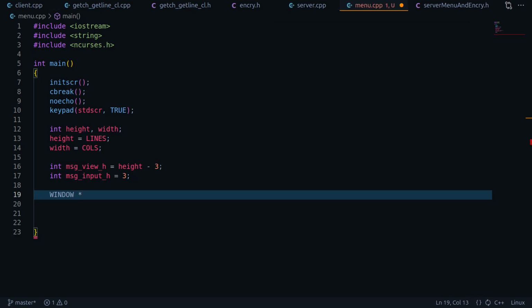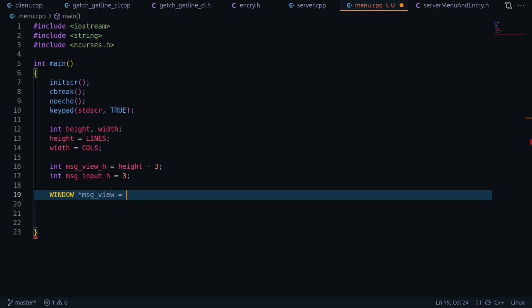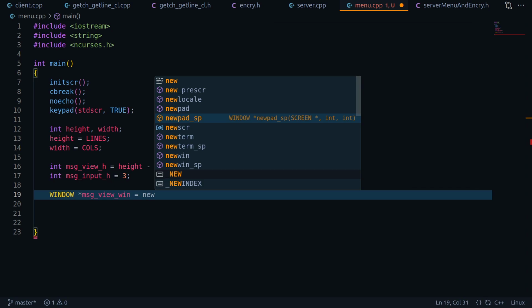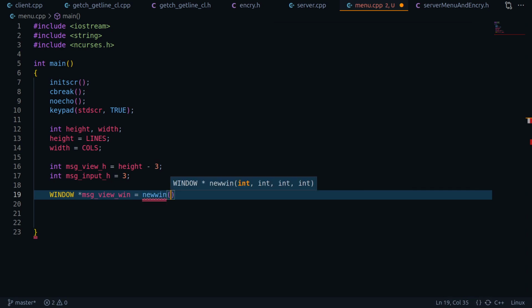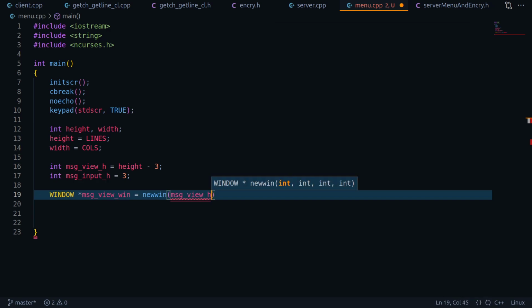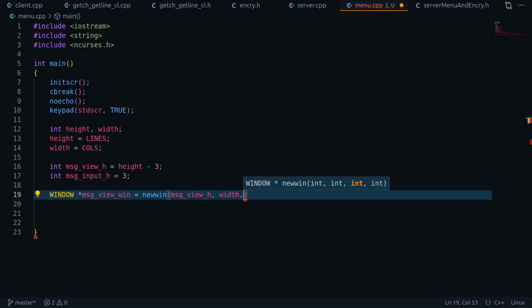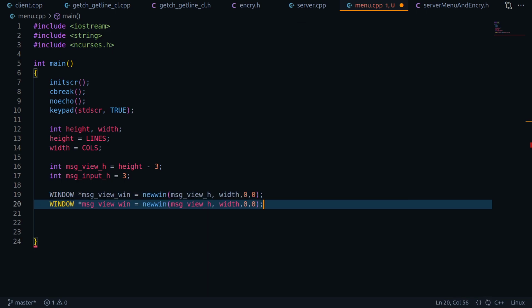Okay, it's gonna be message, I guess I'll just say message view. Message view underscore win is equal to newwin. New window of, so the height is the message view height. Yeah, that's correct. Okay, now we're gonna use the width, of course. The width is gonna be the same for both of them. We'll just set both these to 0. I don't even want to explain them. Alright, so this one's basically the same thing, except of course we're gonna just do input. Okay, that's about it.